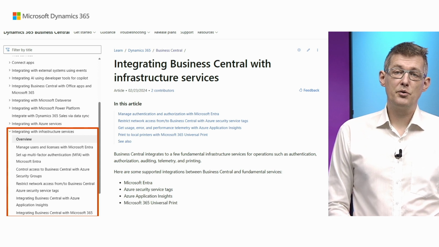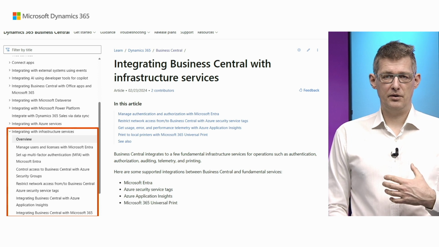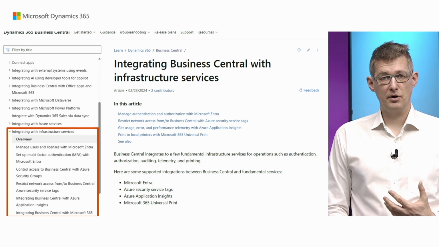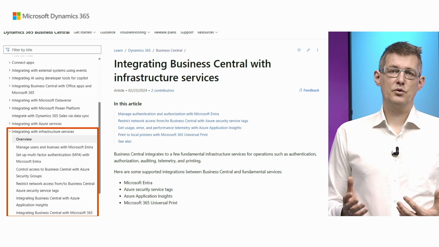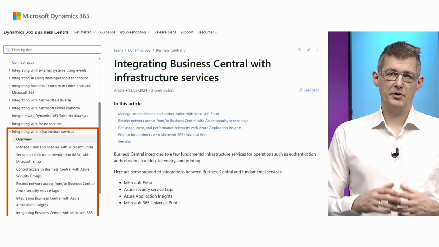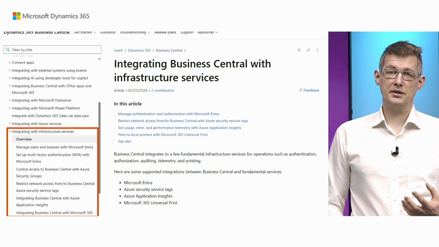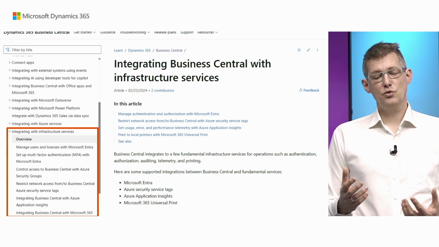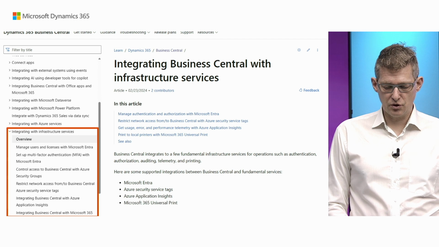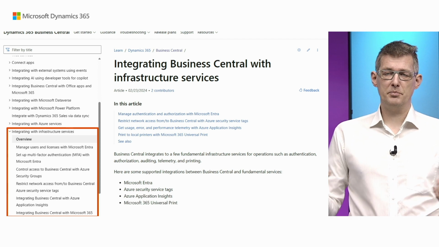There are probably a few things within Microsoft Entra that could be of interest. This is, for instance, where you can restrict network access to and from Business Central. Did you know that you can restrict network access using Azure Security Service Tags? That also is part of this.